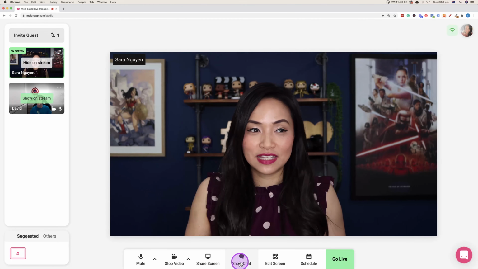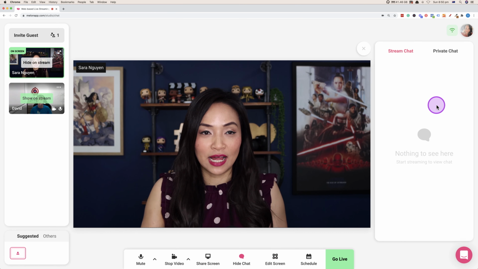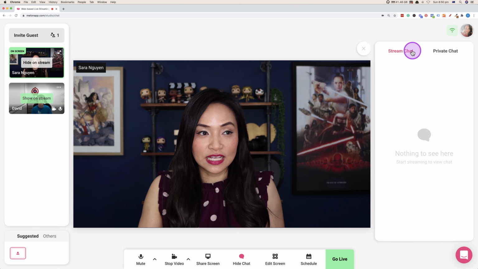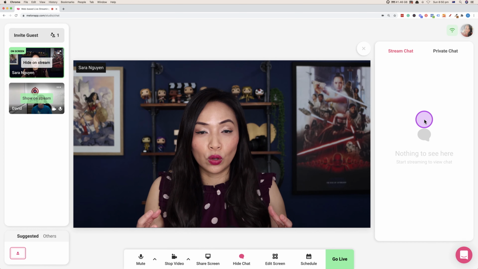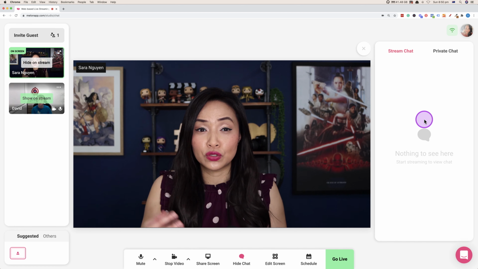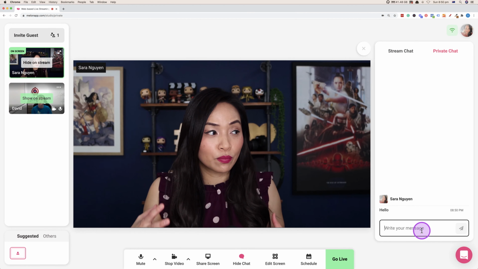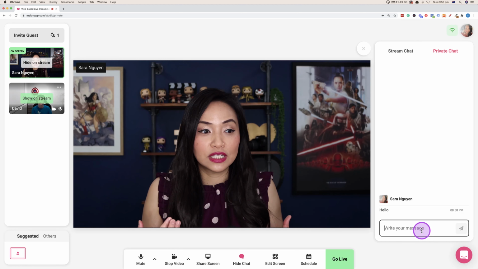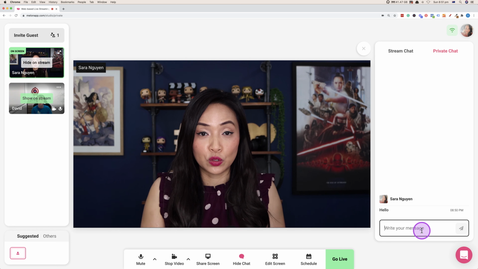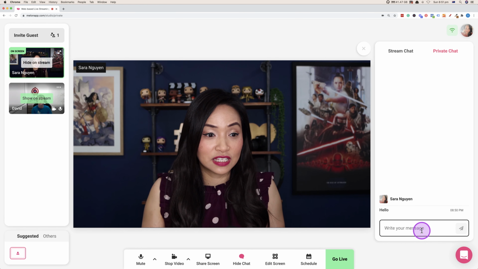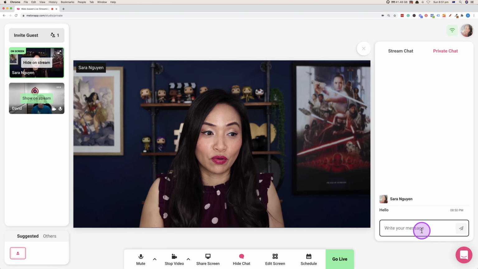So one of the other options that you have with Melon is the ability to use private chat. And what that allows us to do is you have the stream chat, which enables for you to see all of the chat that comes in from Facebook or YouTube all in the one place. But you also have private chat, and within private chat, that allows you to send messages to your actual guest and for your guest to communicate with you, but your viewers won't be able to see it. So it's really handy for you to communicate with your guest using private chat.